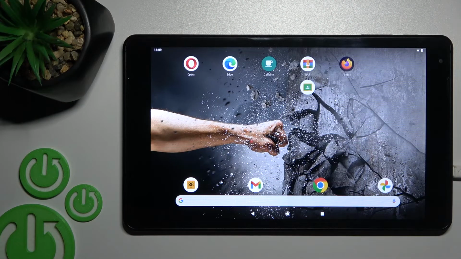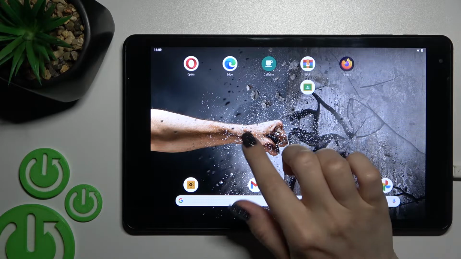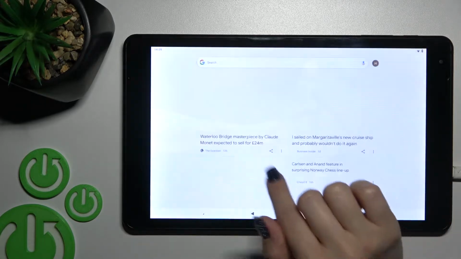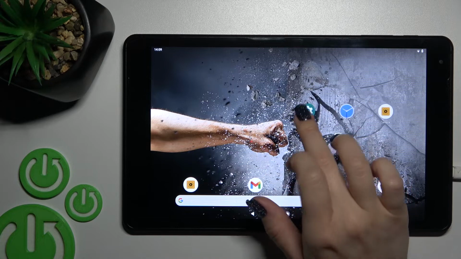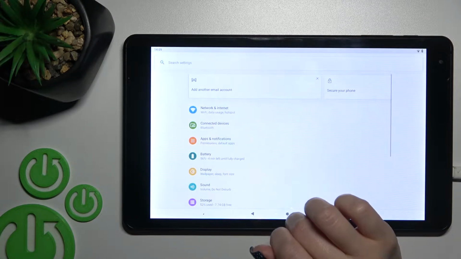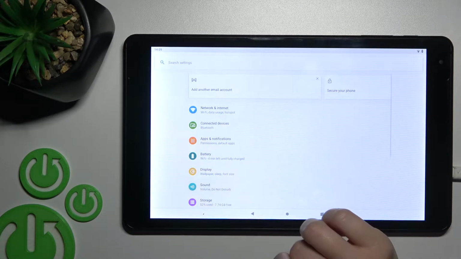Welcome, today in front of me ODYS Thanos 10, and I'll show you how to find and manage sound settings on this device. So let's first open the settings application, and after that just tap here on the sound section.